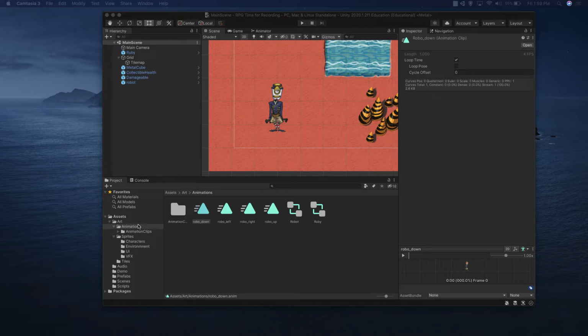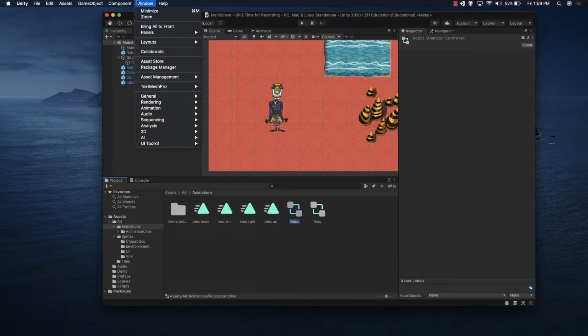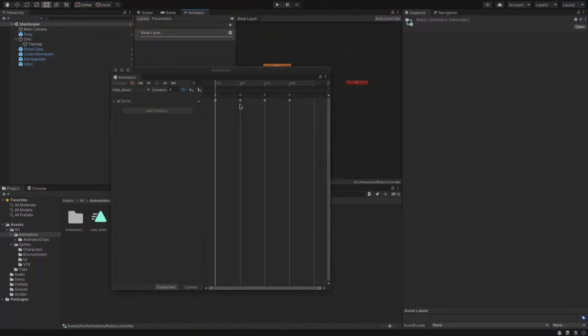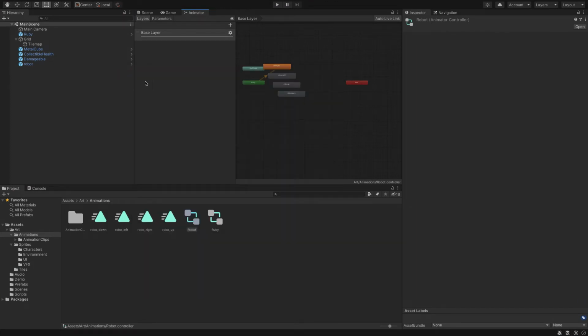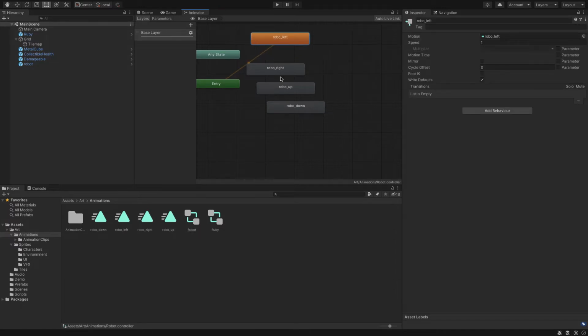We should be in our animations folder, and then let's just have our robot selected. Now let's go ahead to Window, Animation, and then Animator. Now I'm going to resize some windows here. I can actually close this animation window. Okay, so if we scroll in here, we see these are the animations that we had created.